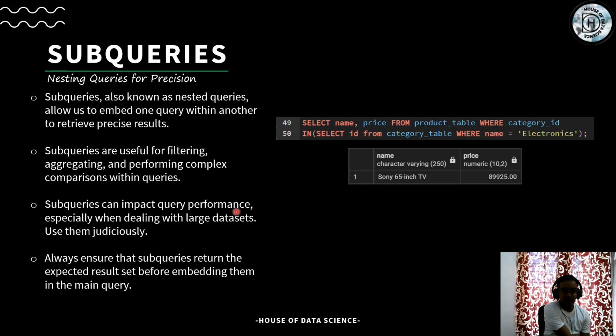A subquery can impact the query performance when dealing with a large data set. If you have, say, 1,000 values, you cannot type all the values here. Rather, you pull those 1,000 values from another query, and then all those 1,000 values will come inside this IN, and it will fetch the result for the outer query. So this is the inner query and this is the outer query. To pull the data from a very large data set, a subquery is used, and that is how you need to use it very judiciously.